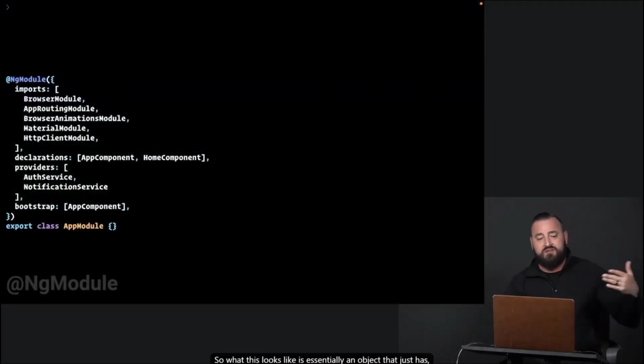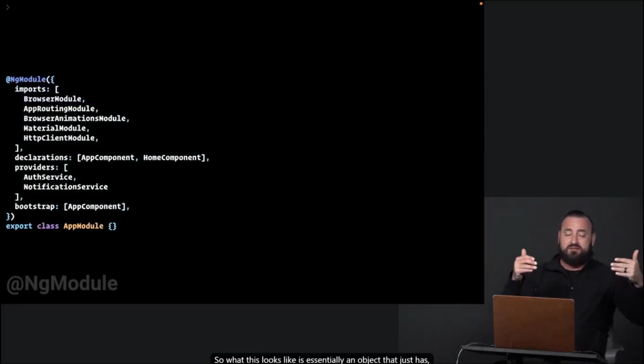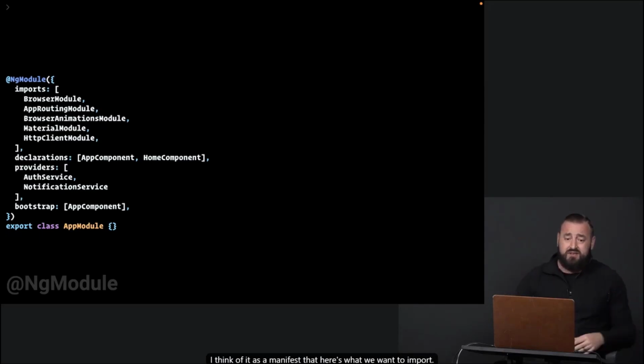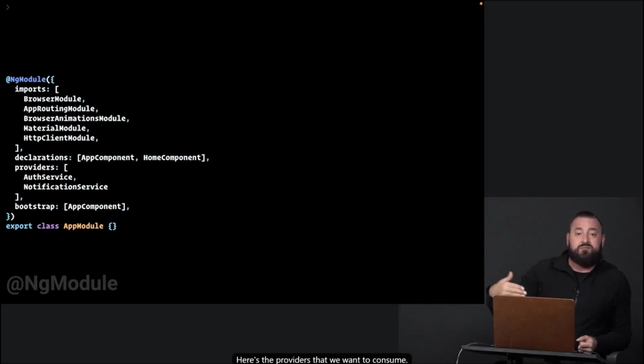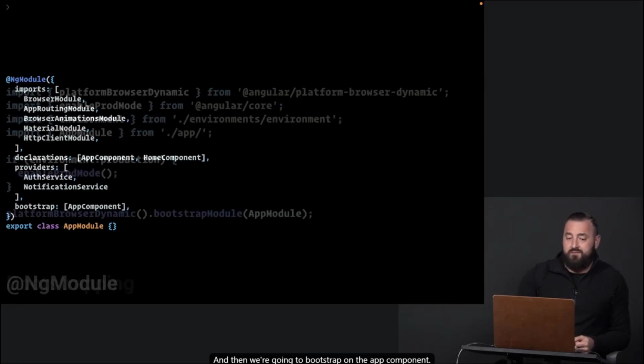So what this looks like is essentially an object that I think of as a manifest. Here's what we want to import. So these are the modules we're importing. Here are the components that we're declaring. Here are the providers that we want to consume. And then we're going to bootstrap the app component.